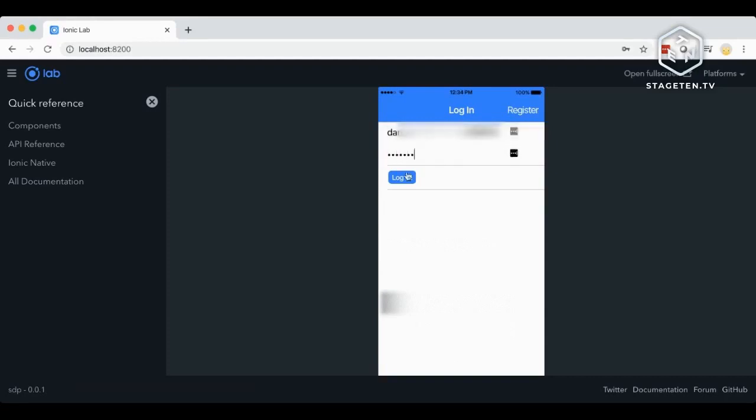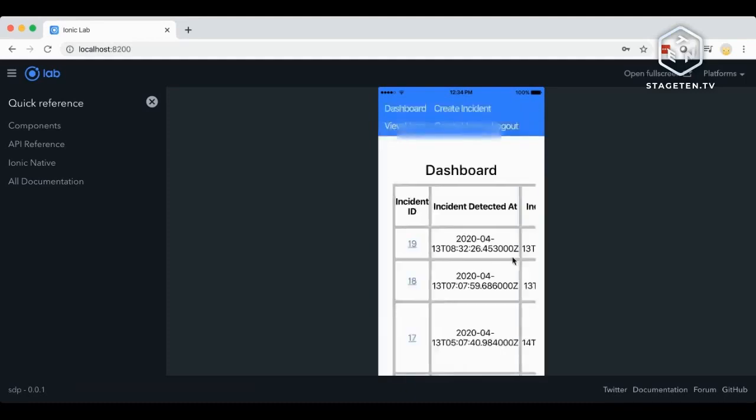This page that I worked on was the login page. Here you can simply enter the email and password of your account and log in to the application. Pretty standard. And here's the dashboard page.